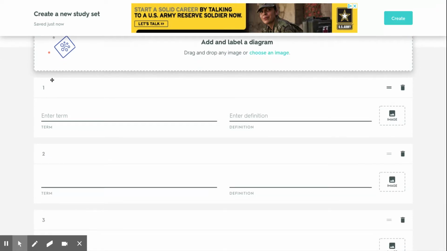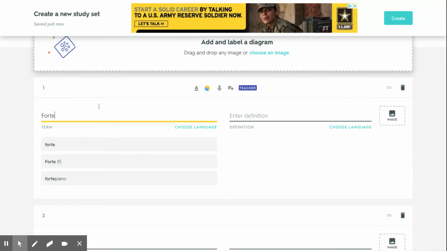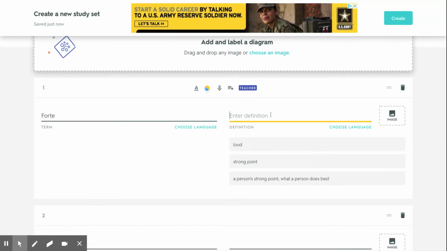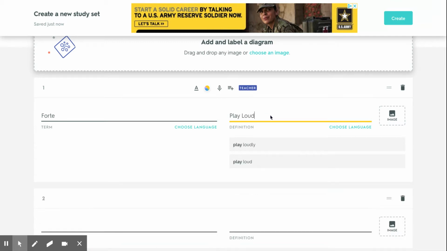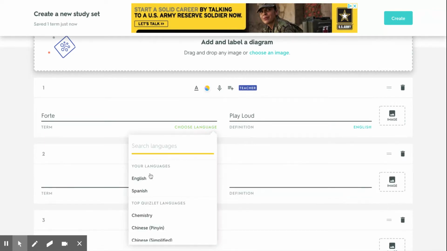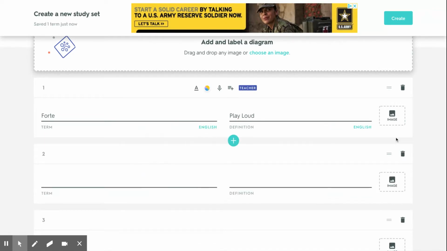So right here in box number 1, you can enter your term. Again, I'm a band teacher, so forte. And then my definition is to play loud. As you can see, examples will pop up for you. You can choose those if you want, or pick your own, whatever you want to type in. The very first box here, it will ask you to choose a language. So whatever your language is.